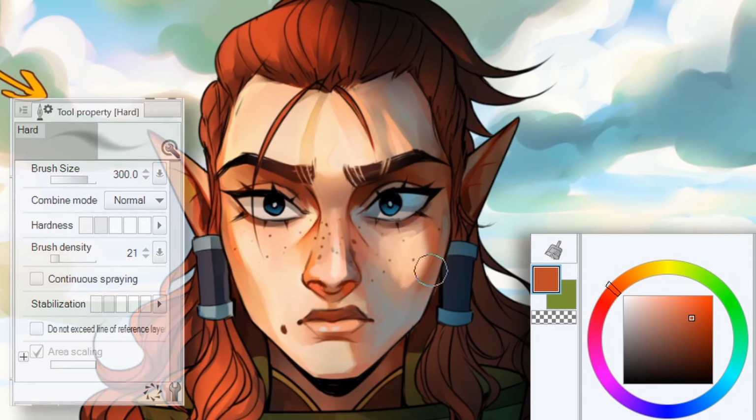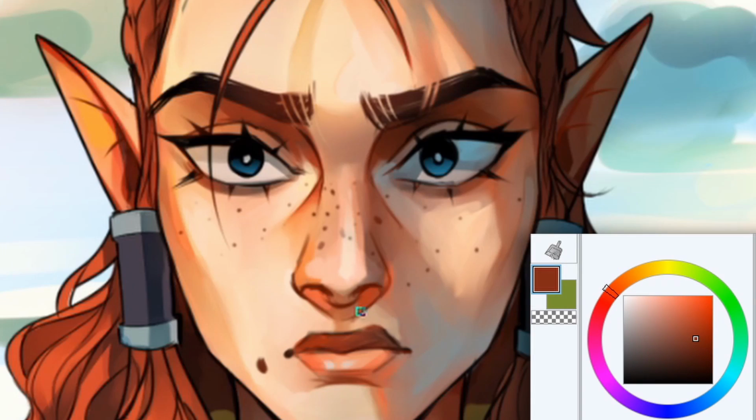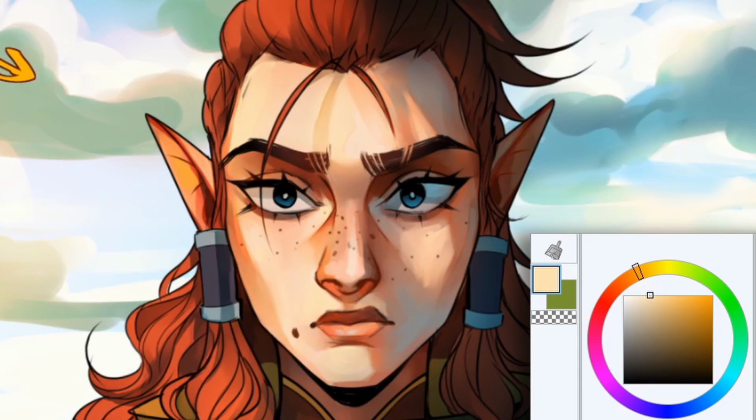I also like to use this airbrush to add a little bit of airbrushy dimension to things. Don't underestimate your airbrush. It is a wonderful tool. The airbrush is definitely underrated whenever it comes to digital art. Then on this side of the nose and deep within the nose, we're going to be getting those deep dark red shadows.